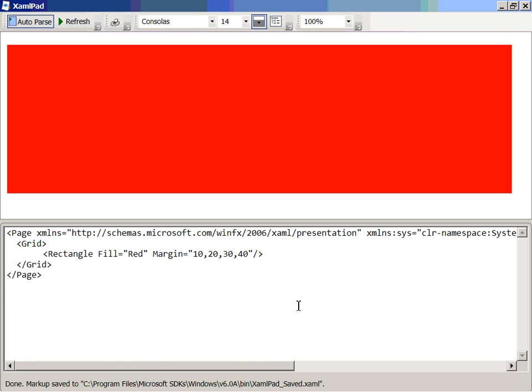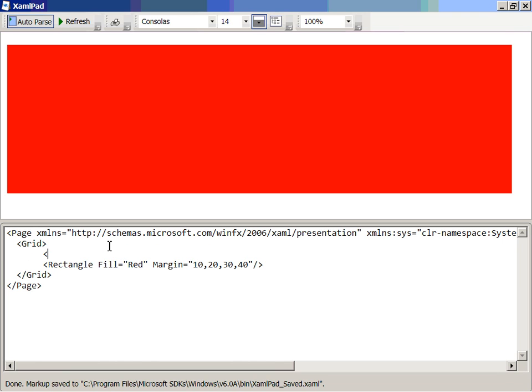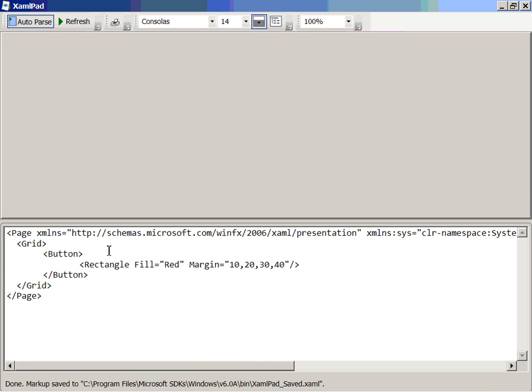Now let's take our rectangle and move him from the grid and put him into something like a button. So we'll have a button here, and we'll put our rectangle in there, and interestingly he disappears straight away. So there's a couple of things about this. Let's take the margin away for a second. Forget the margin. Let's give our rectangle a width of 96 and a height of 96, and he pops up again.